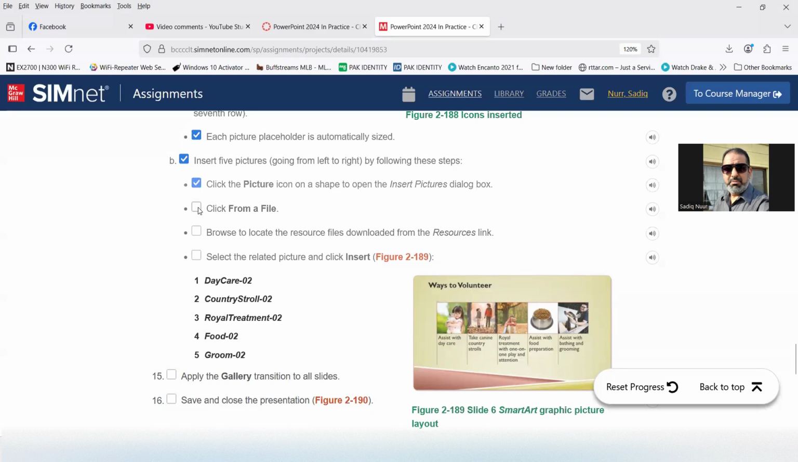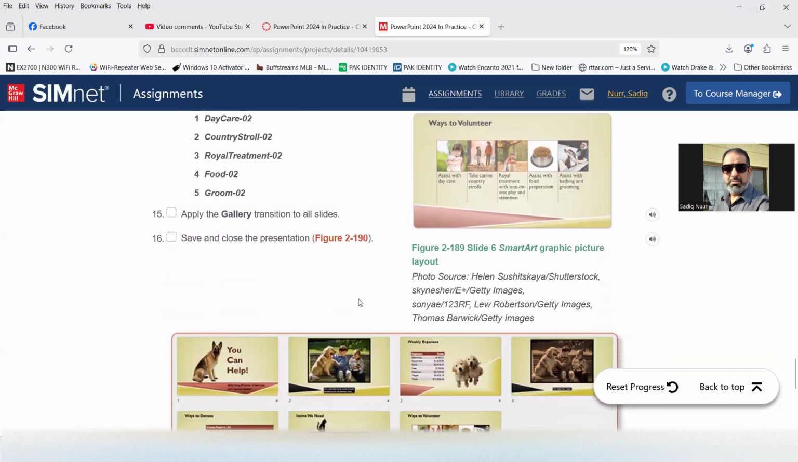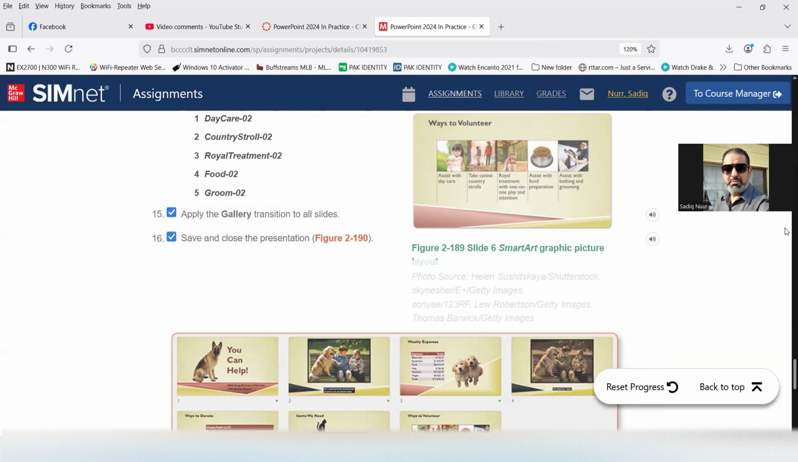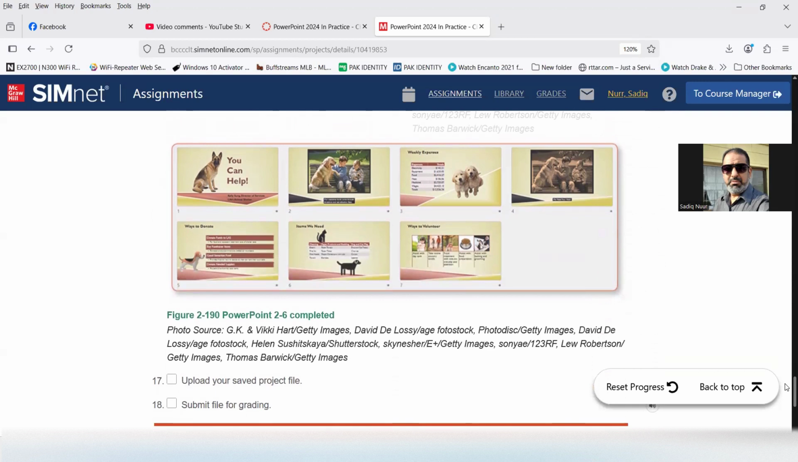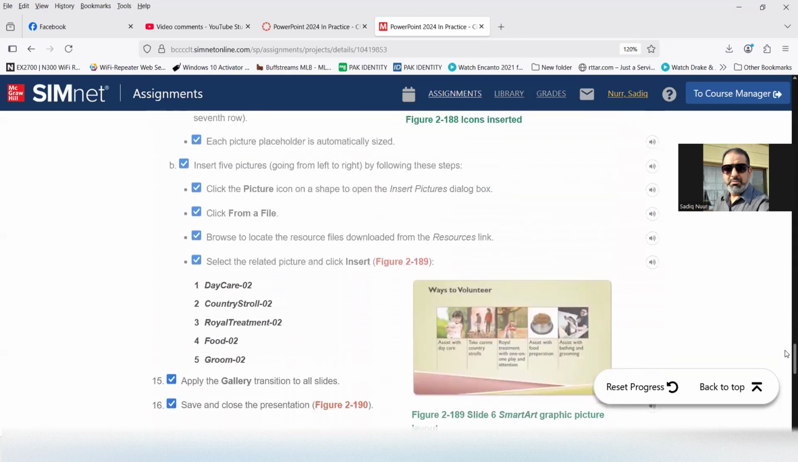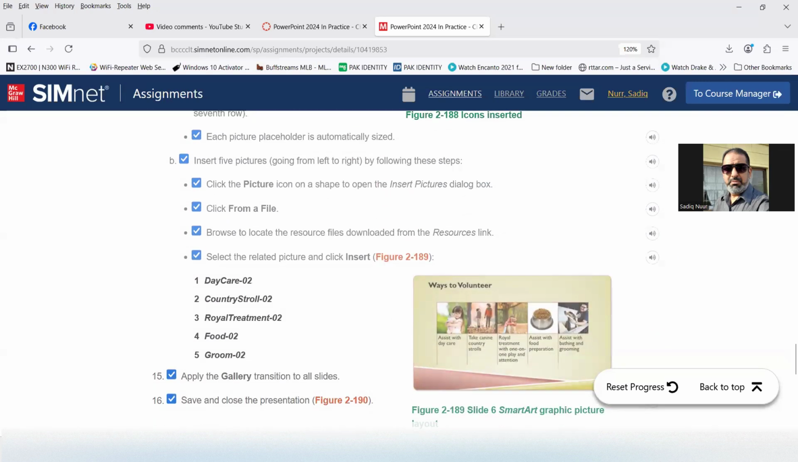So they say click picture, browse, and then select these pictures. Now the fifth step is apply the gallery transition to all the slides. And then we need to save and close the presentation. So your presentation at the end, your assignment should look like this. All right. So the next step, number 15, is to apply the gallery transition to all the slides.